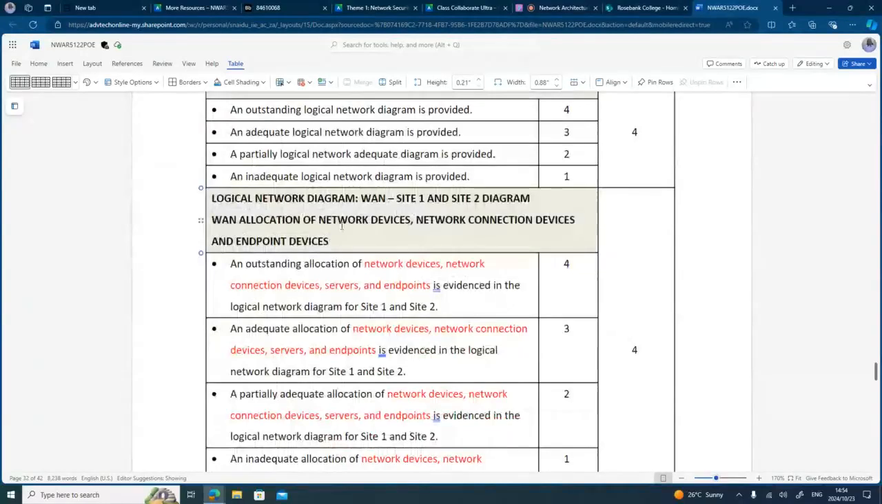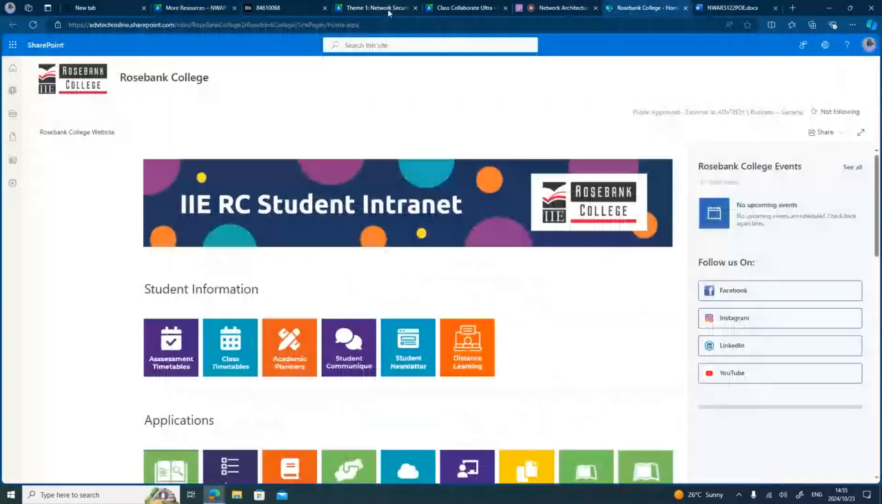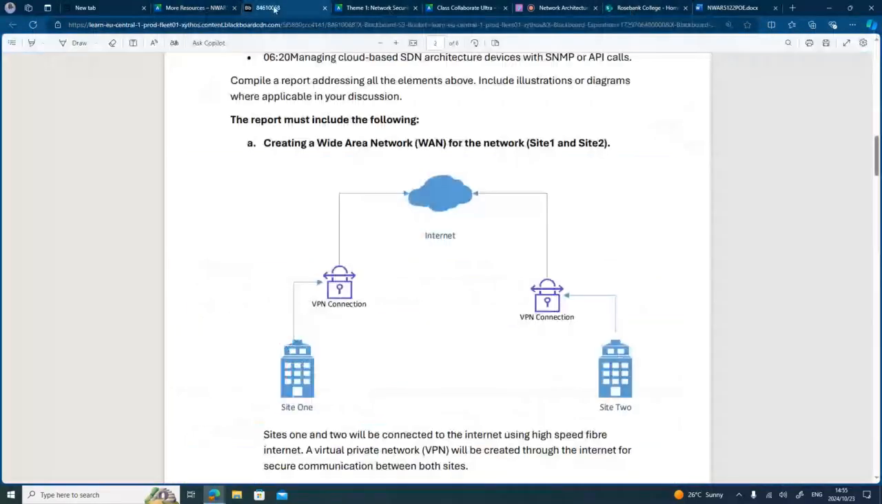allocation of network devices, network connection services, and endpoints. In addition here, what are we going to be adding? There's the diagram. We are going to be adding what's connecting site 1 to the internet. It's a router that's missing here. So we need to add in a router here. We need to add in a router here.